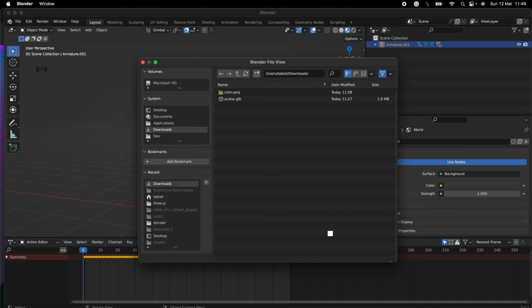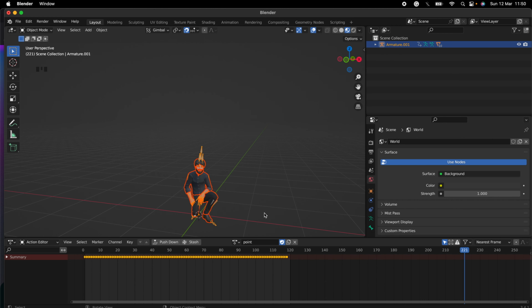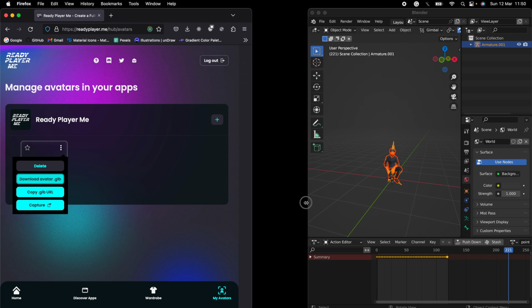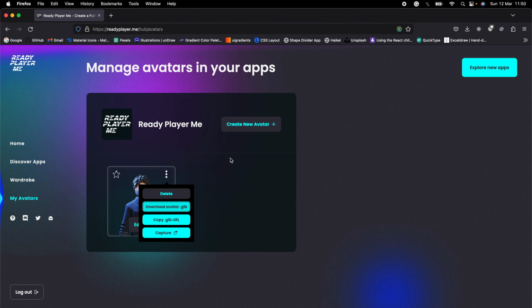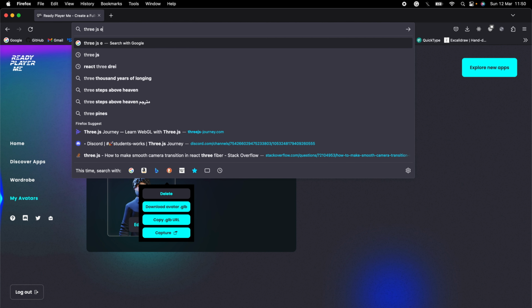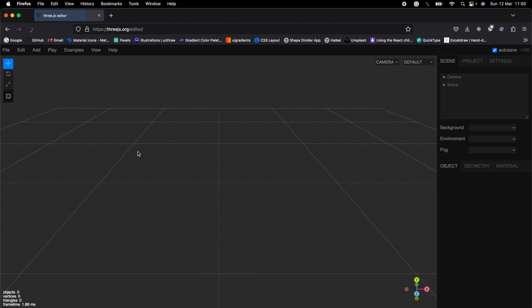Okay. Now it might take time. Let's see. Fine. I think we are done with this. I won't close this just in case. So now, just to check whether our avatar is working properly, let's go to the 3JS editor. This is to check whether our avatar is working correctly.